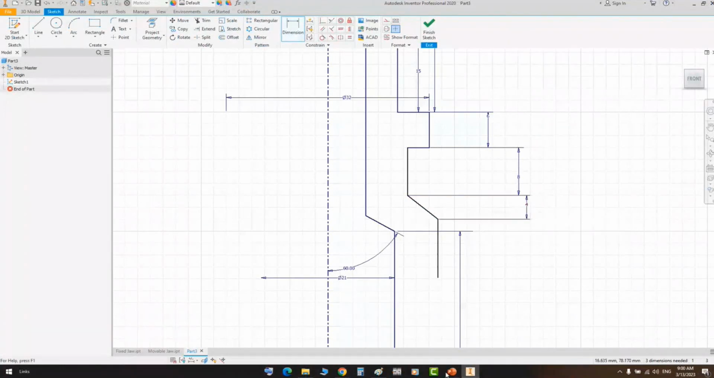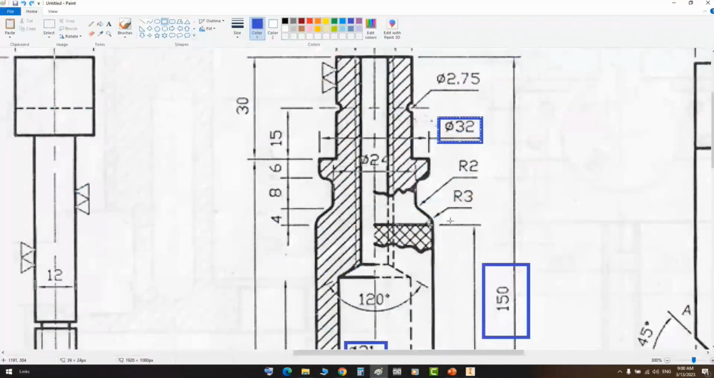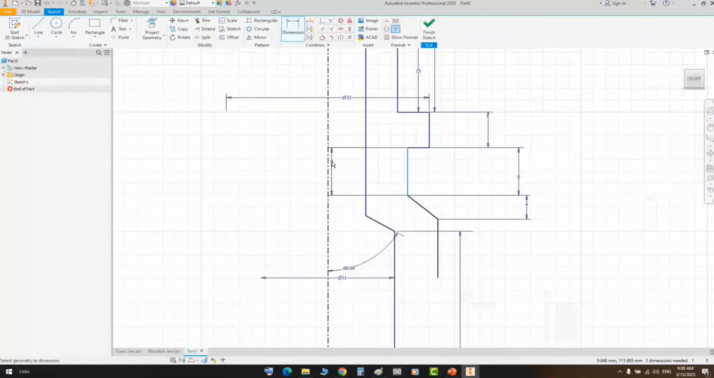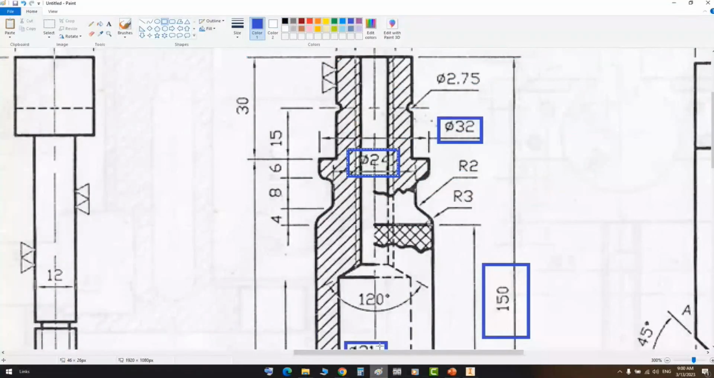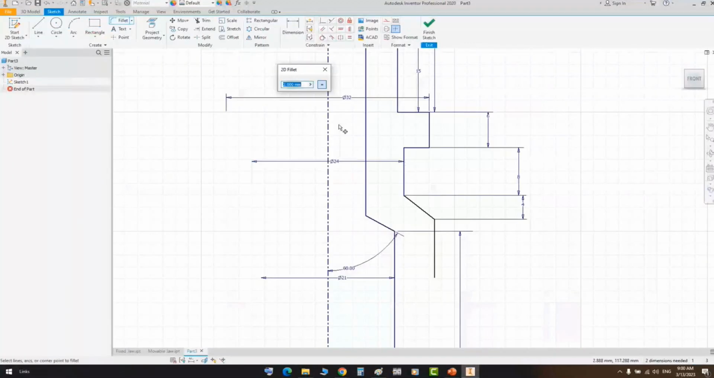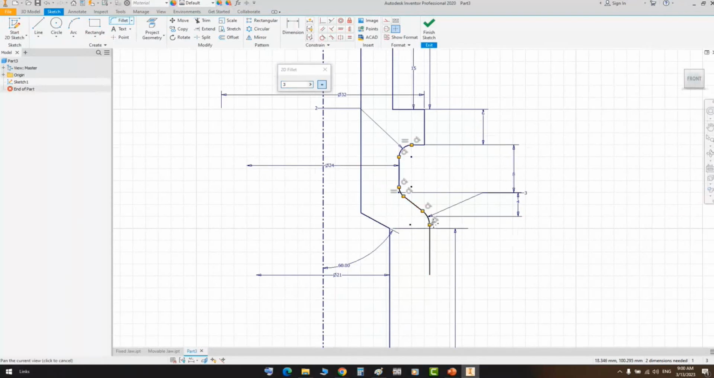Okay. Now let's add the fillet. Now we have 2 millimeters fillet here and there. Let's define this diameter first, which is 24. So from here, it's 24 millimeters. And let's add a new fillet and modify this. We have R2, R2, and R3. So let's make it R2 millimeters, which is this corner, that corner, and 3 millimeters at this corner.